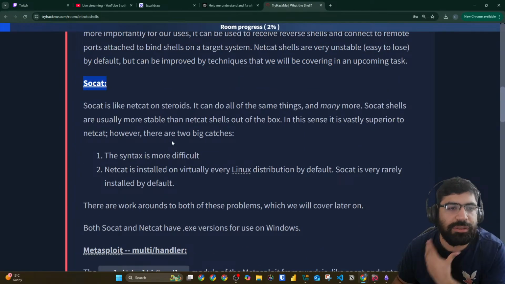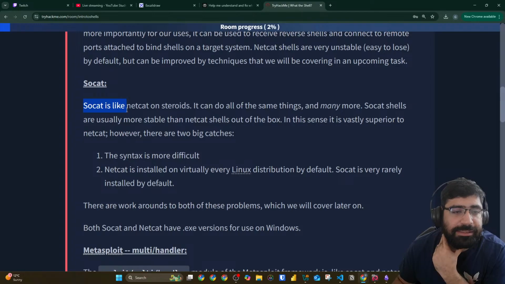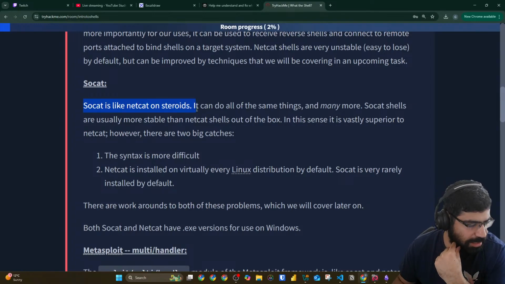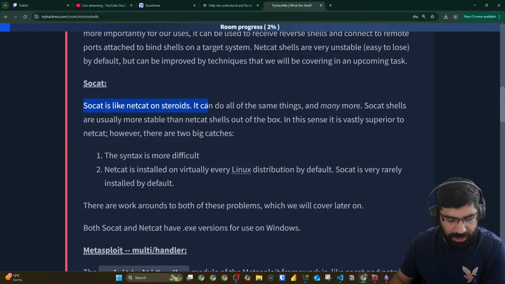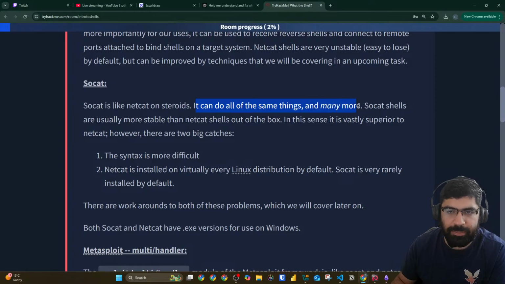So, SOCAT. SOCAT is like Netcat on steroids. Oh, okay. I never heard of SOCAT. Have you guys used SOCAT before? SOCAT is like Netcat on steroids. It can do all of the same things and many more. SOCAT shells are usually more stable than Netcat shells out of the box. In this sense, it is vastly superior to Netcat.